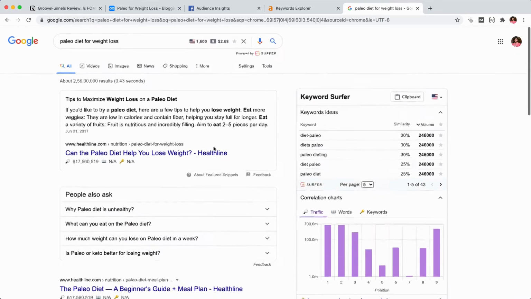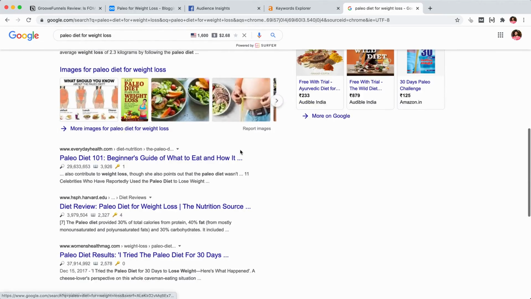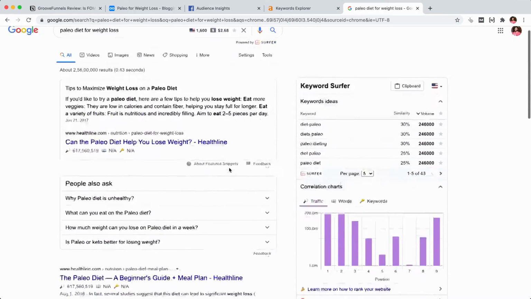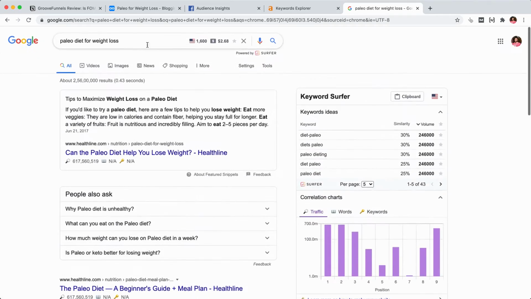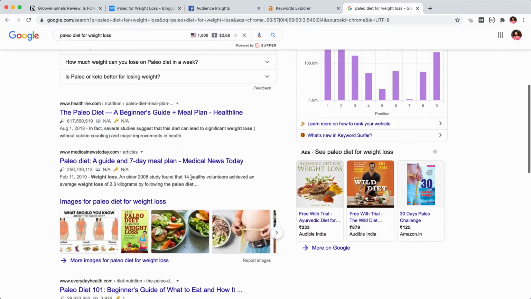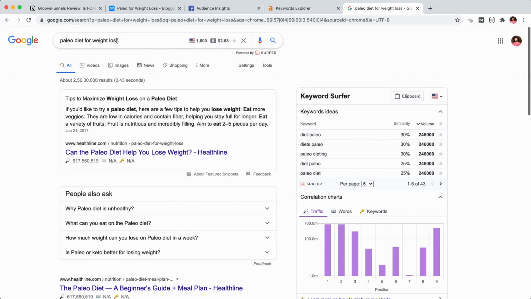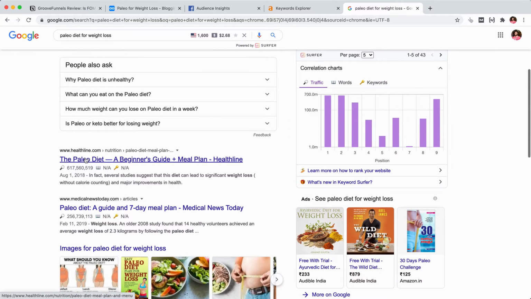Okay, so what are all the formats of content that are ranking on top? You can see meal plan is a format of content that is ranking on top for this keyword. So that signifies that the intent of people who are searching for this keyword is that they are looking for a meal plan for weight loss.